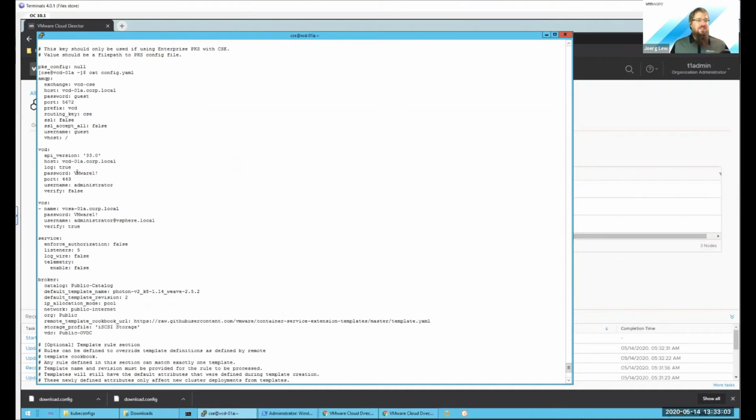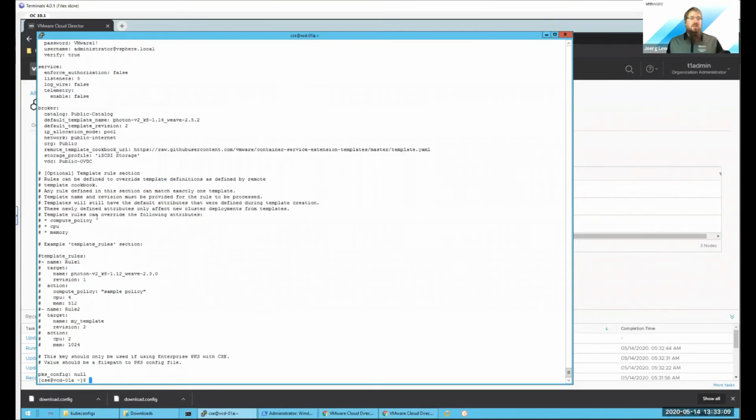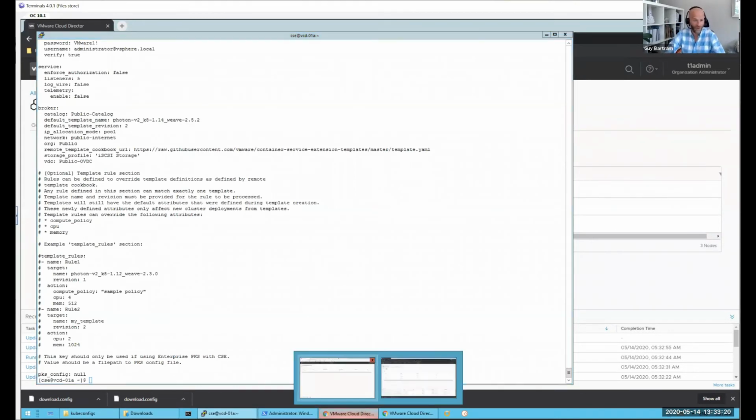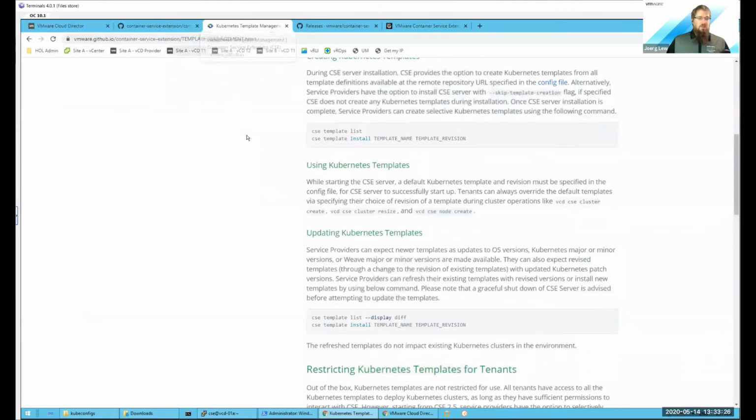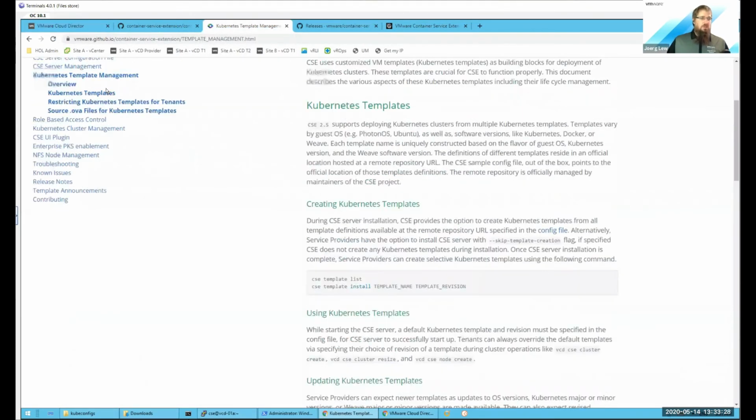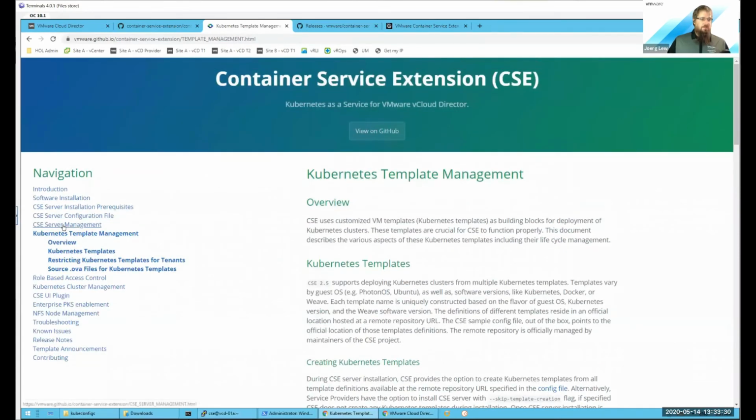But you can see here that we have some clear text passwords for VCD and for vCenter in the config file. And that's something in the latest version that allows you optionally to encrypt that with some symmetric encryption. Yeah, you have to use a switch, I think, on the install, or you can encrypt existing files with the switch as well, I think. Exactly. So that's documented very well in the CSE server management page, I think.